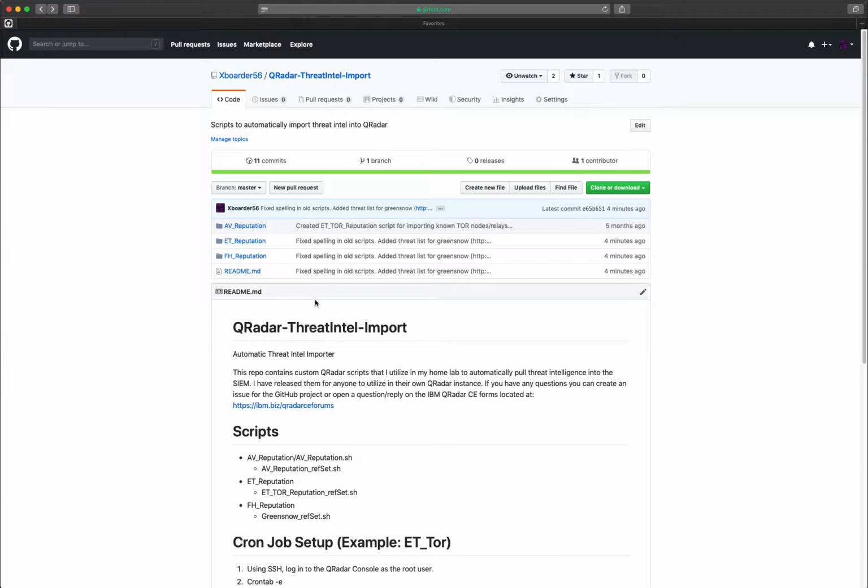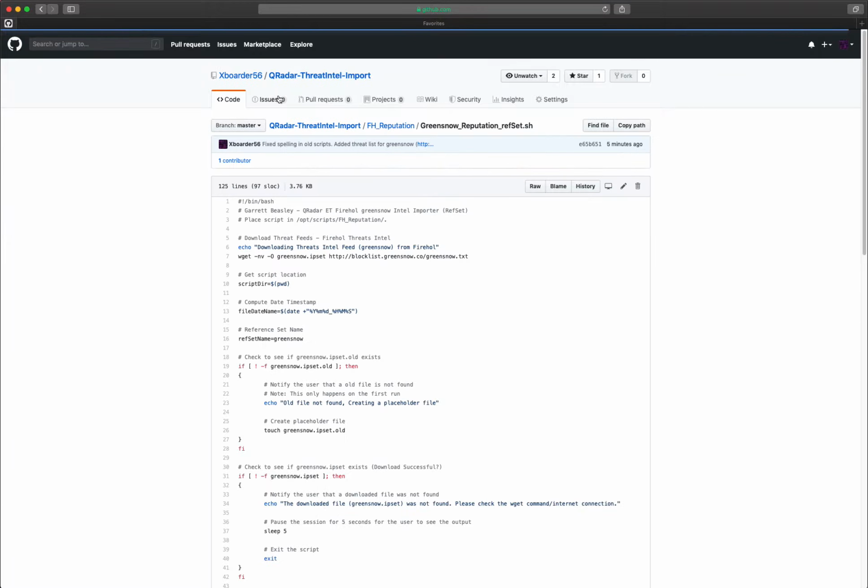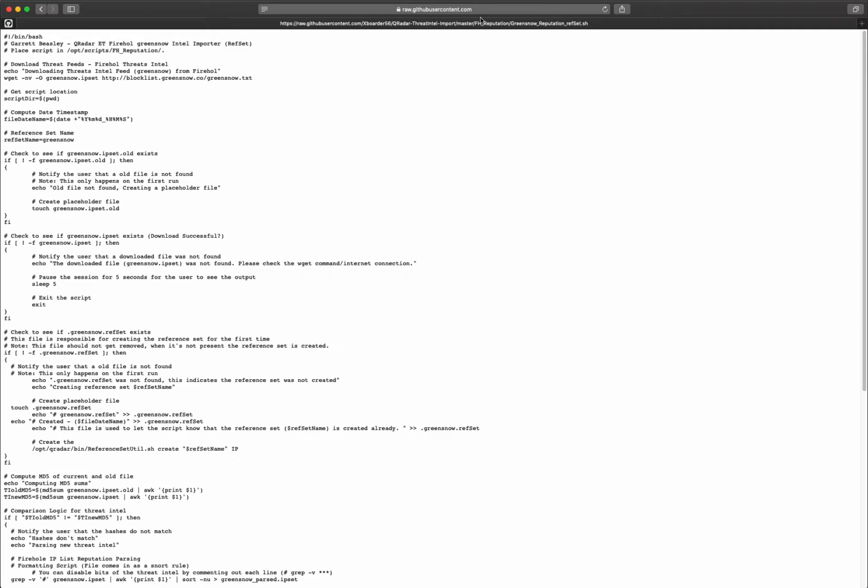To get right into it, we're going to implement this new one, this FH for Firehole, and it's the GreenSnow list provided by Firehole. So the first step that we need to do is we go to my GitHub here, and we'll get the raw file, and then we'll wget this down onto the QRadar box.